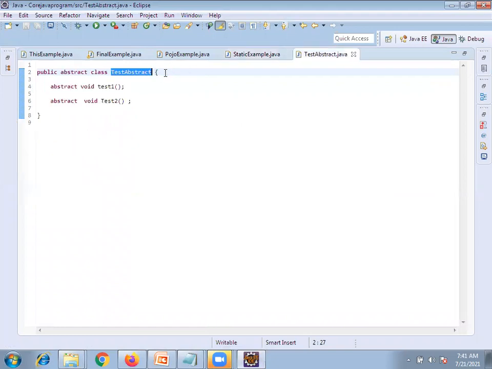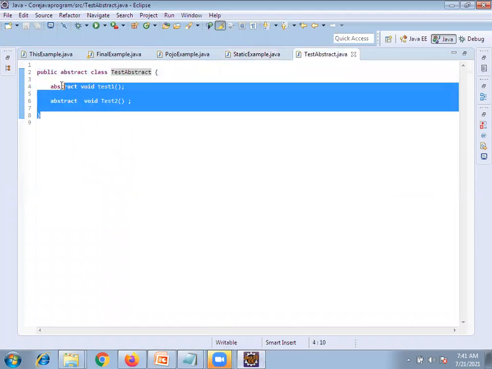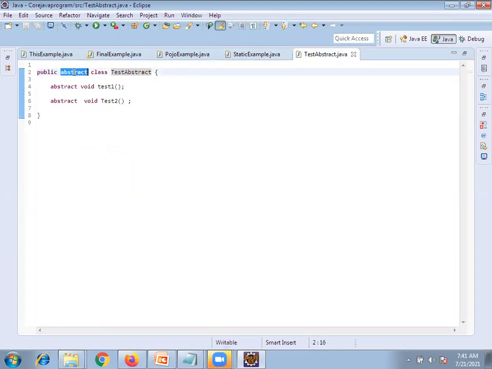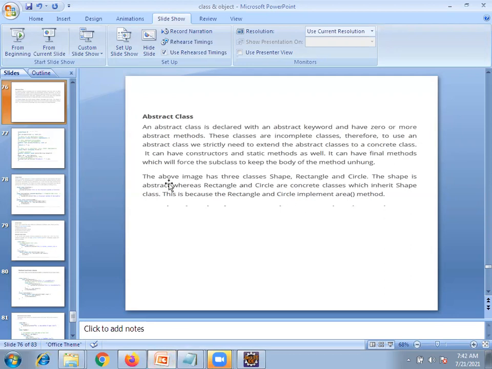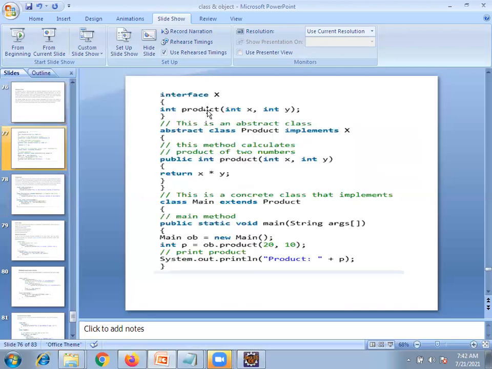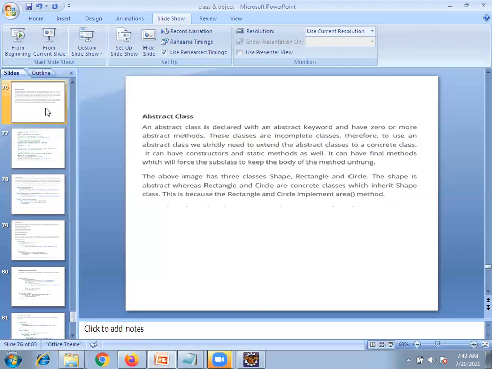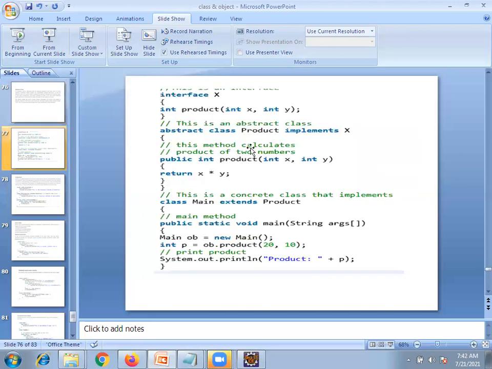This is a concrete class, and this is an abstract class. What is an abstract class? An abstract class is defined by using the abstract keyword. It can have one or zero abstract methods. Based on those abstract methods, our child class, the subclass, is going to use the logic for that. Clear? Now you can see interface X, and abstract class product implements X.